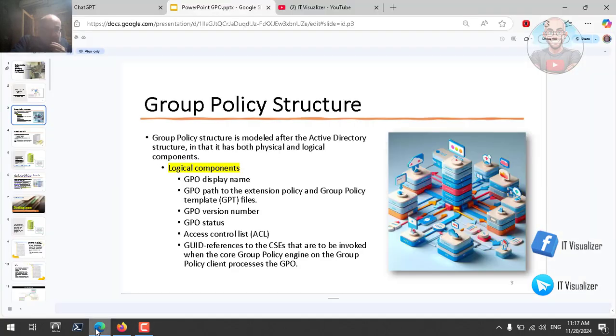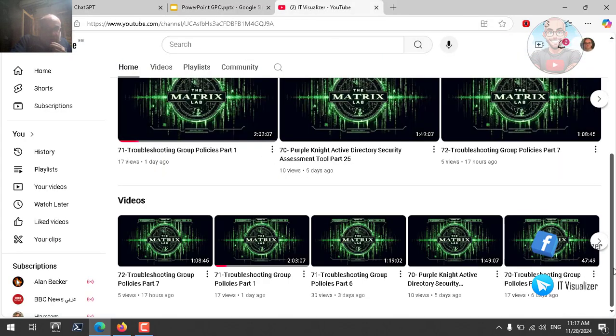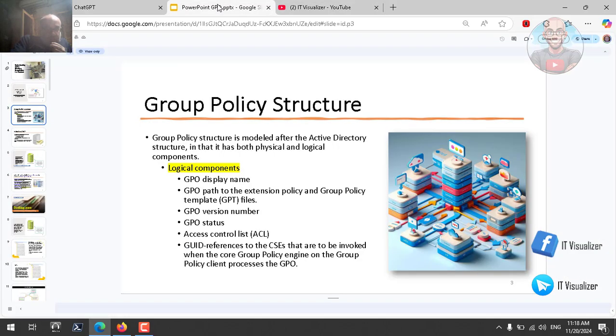We have been discussing in the previous video the following. We are still working with troubleshooting group policies, and you are following the footsteps of Mr. Loo van der Poel's PowerPoint slides. We stopped the last time at the group policy structure. We were discussing the physical and logical components of the group policy. We discussed the logical components.